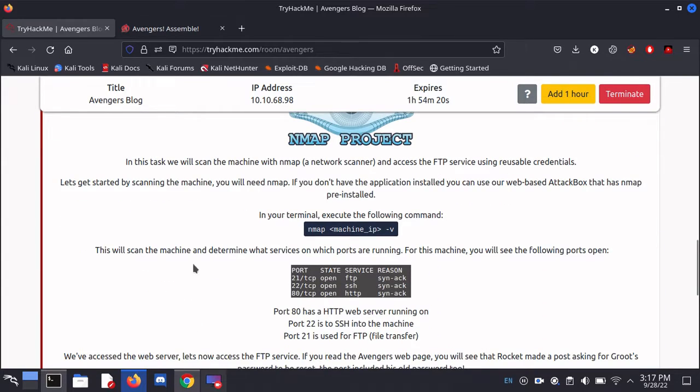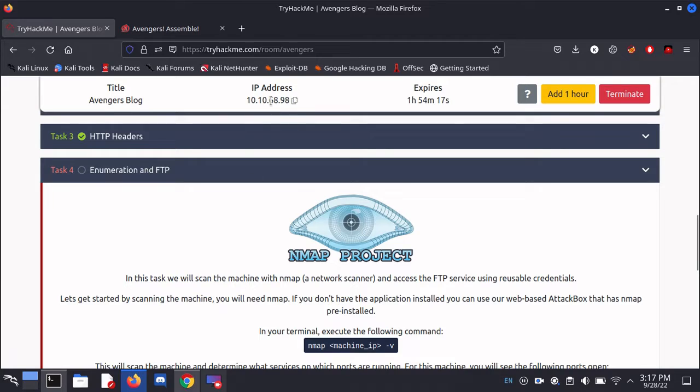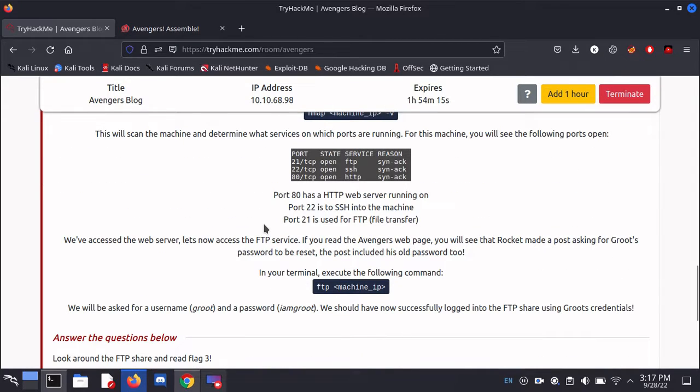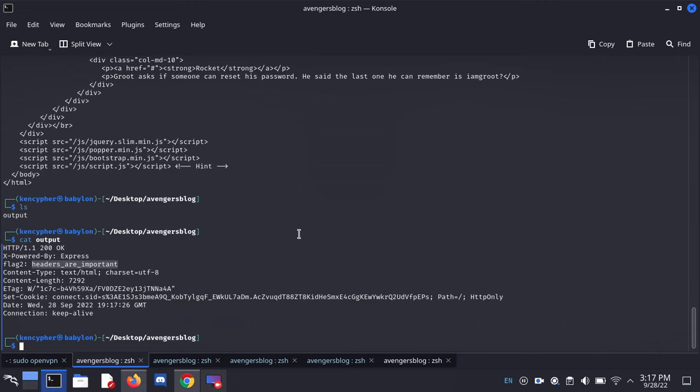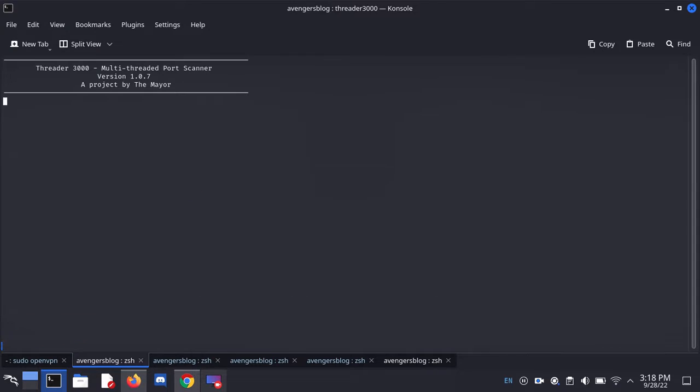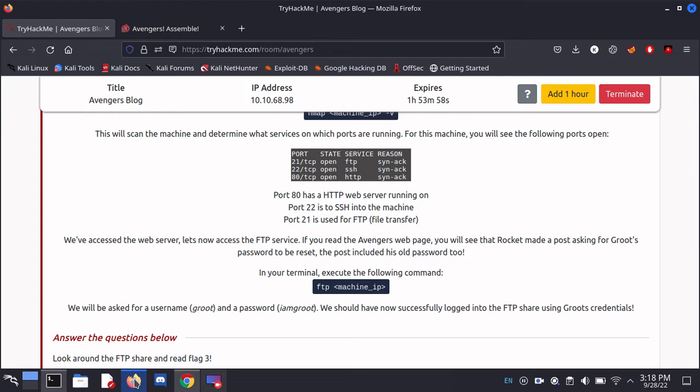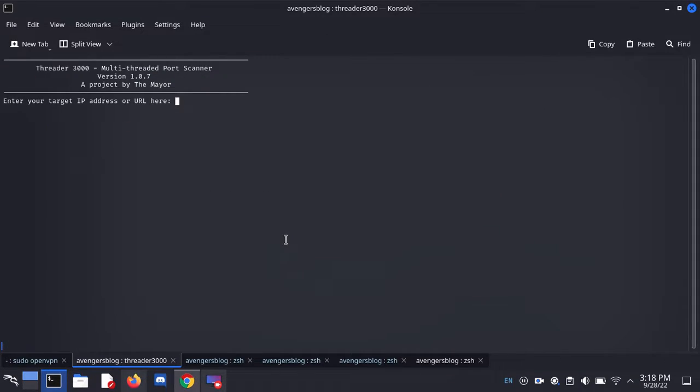All right, the next step is the nmap scan. I'm just going to ignore the other stuff and run the scan. By the way, I'm going to use Threader 3000 for that. If you don't know Threader 3000, well, that's your call, I just know it. All right, 10.10.68.98. It's a really amazing tool.